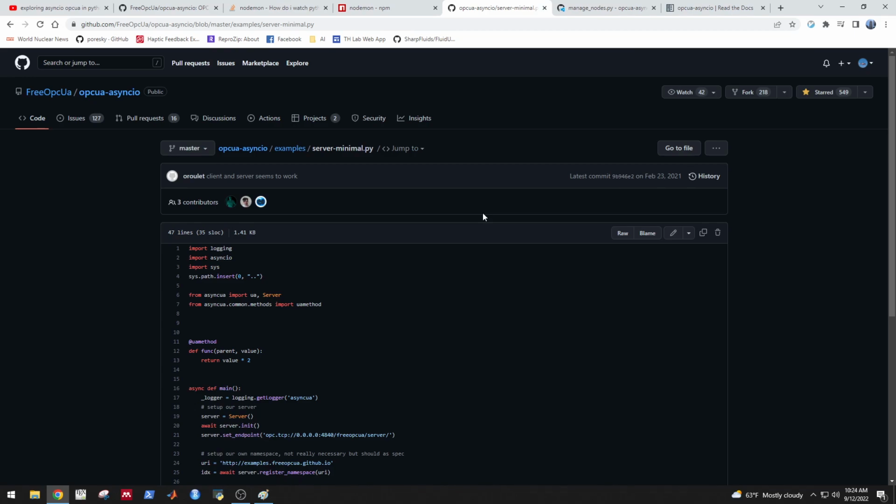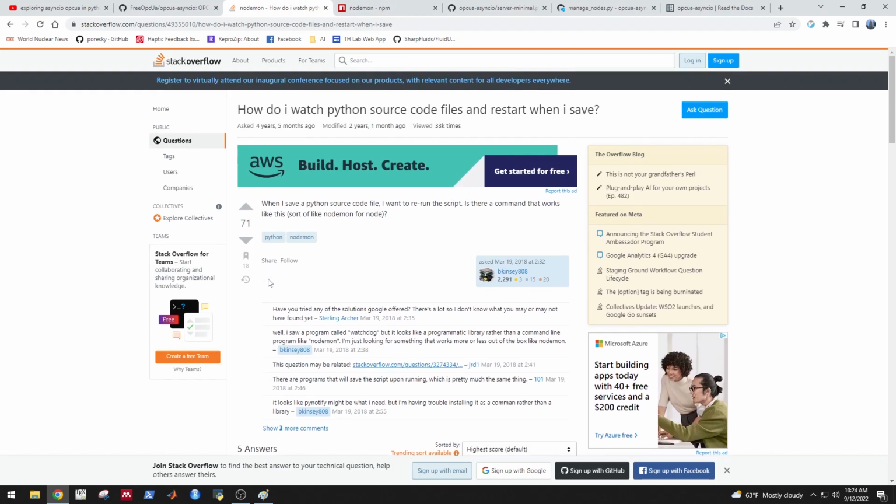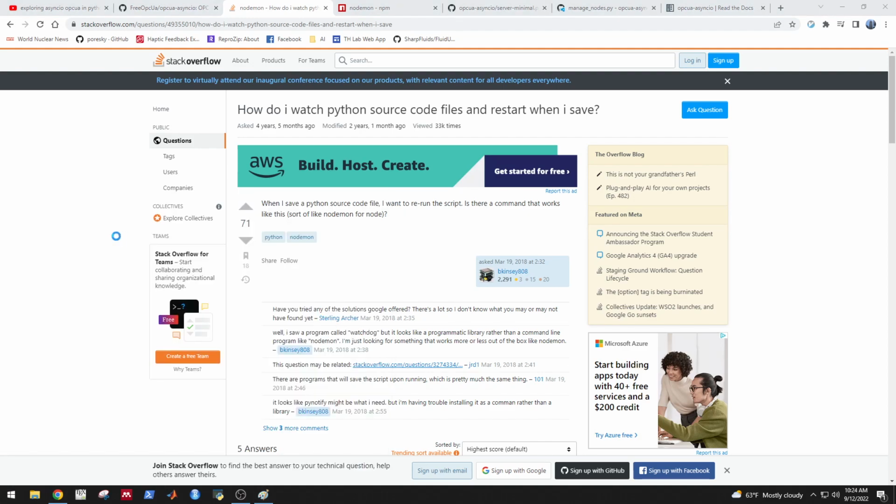First things first, I want to introduce us to, or at least remind myself of, some interesting tools to use. One is called the node monitor, because I want Python to actually watch the source code files and restart when I save. So let's say I open Neovide now, neovide.exe.